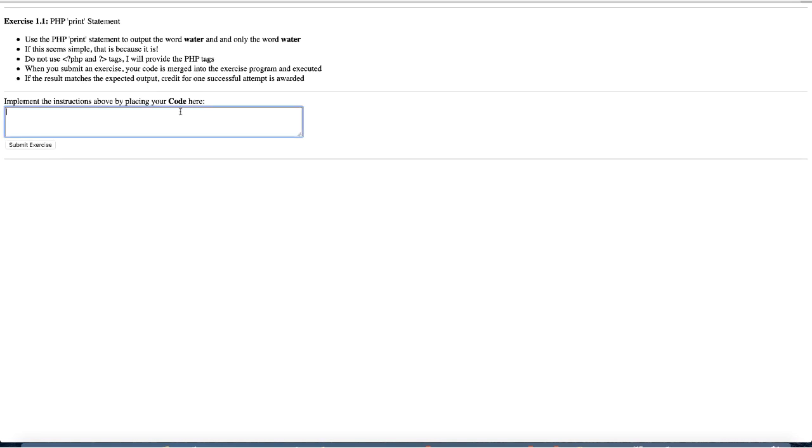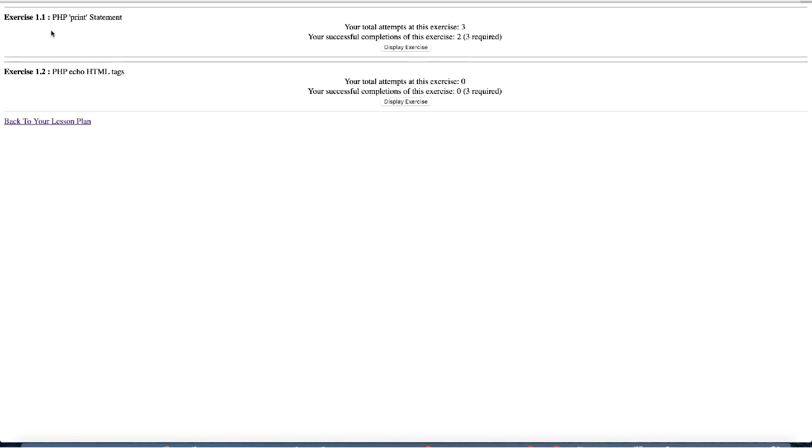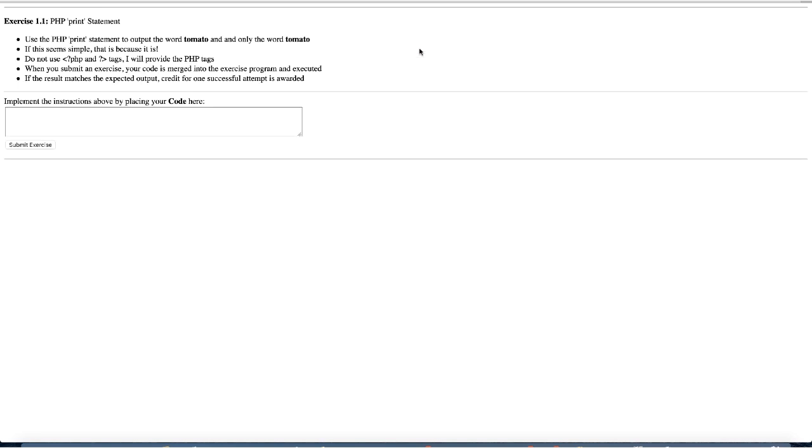But before we do that, let's try something wrong. All right, let's do something wrong and see what happens. Let's spell water wrong. I printed the wrong word. Not a huge mistake, but it is the wrong word. The exercise was looking for water. I printed date, and it did not see that water, so it said it was incorrect. And if I return to the exercises, you can see now I have 3 attempts, 2 completions. I again can submit it and see if it's right.